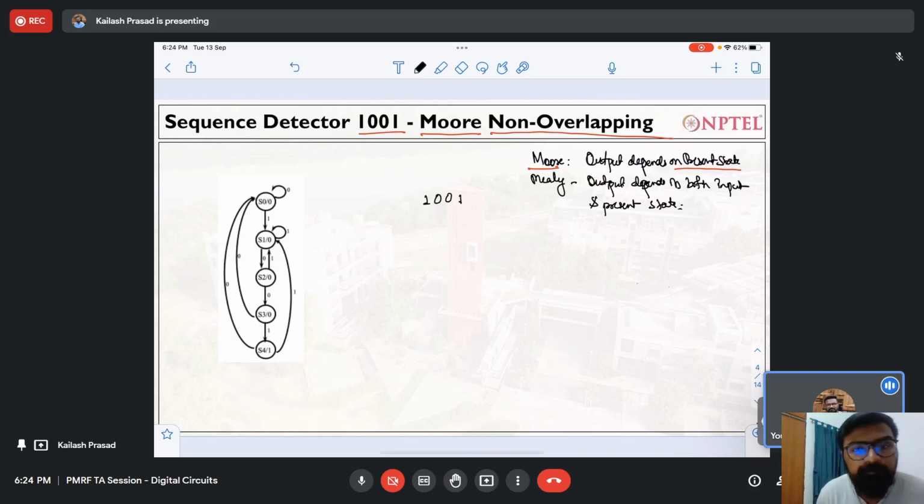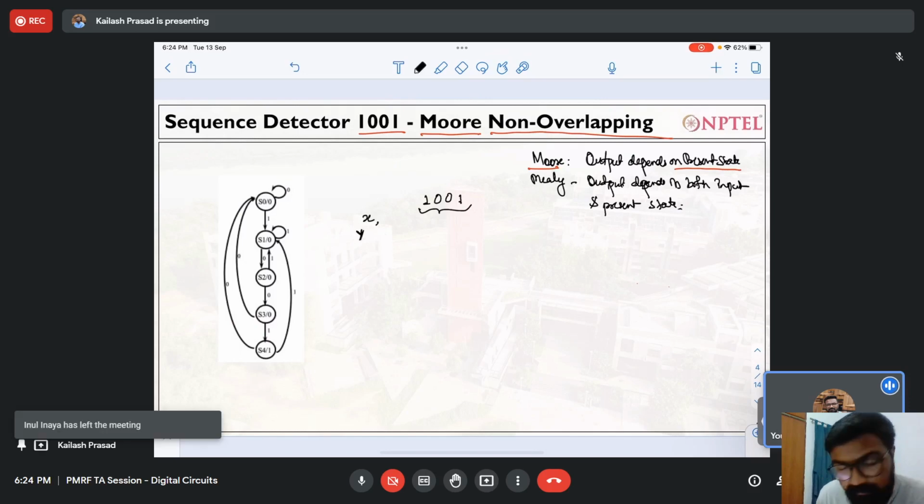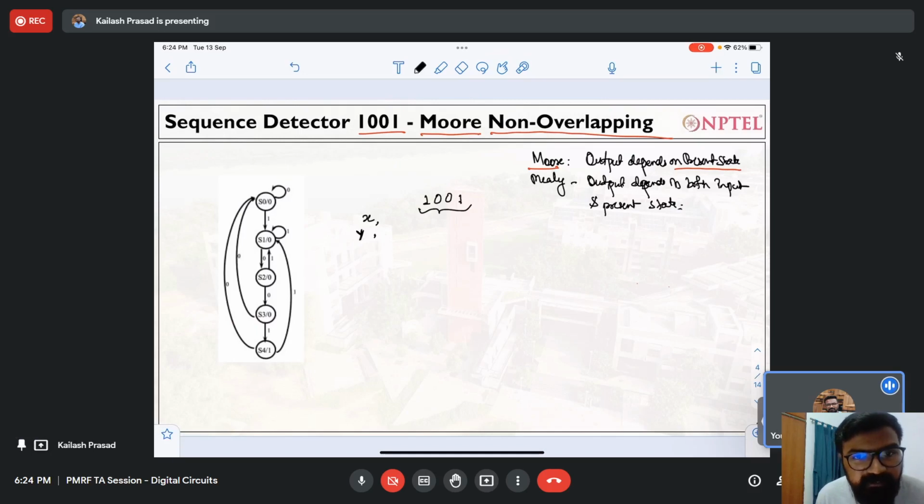That is my goal. I want to detect a 4-bit sequence. Whenever I get the 4-bit sequence, my output should be 1. So my input sequence is X, and I want the output Y to be 1. For detecting a 4-bit sequence with a Moore machine, I require 5 states: S0, S1, S2, S3, and S4.